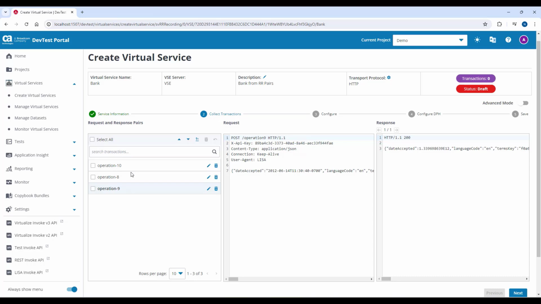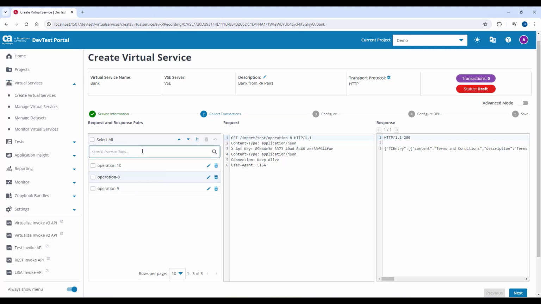In the Collect Transactions step, your uploaded request and response files have been paired, and each is now represented by a single operation. As you select each operation, you'll note that you can see the default request and response for each. If you like, you can also manually add transactions from this field, and you can modify the requests and responses as they are listed here.